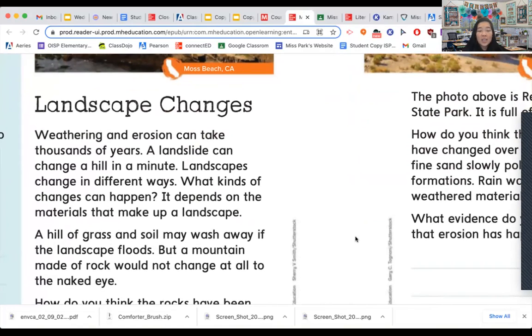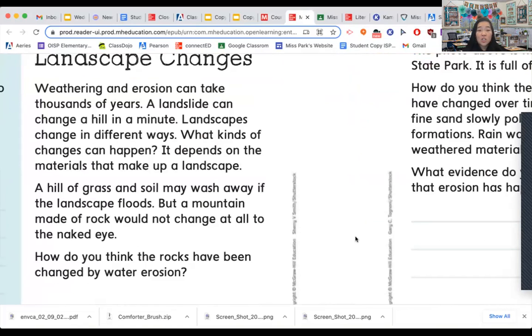Weathering and erosion can take thousands of years. A landslide can change a hill in a minute. Landscapes change in different ways. What kinds of changes can happen? It depends on the materials that make up a landscape. A hill of grass and soil may wash away if the landscape floods, but a mountain made of rock would not change at all to the naked eye.